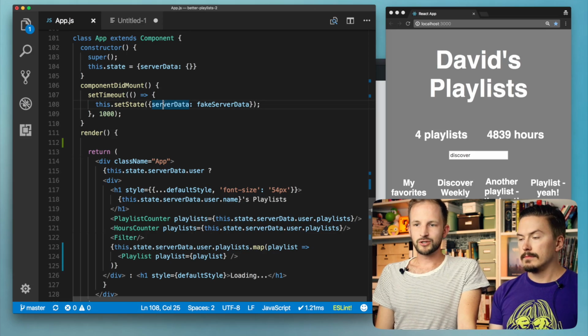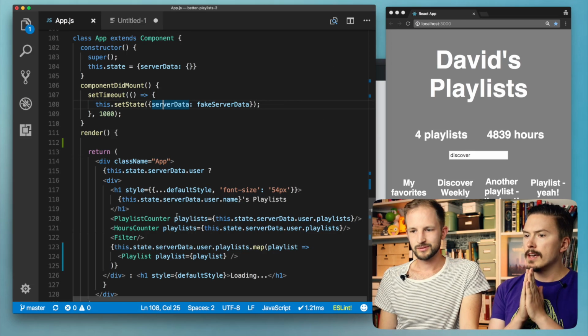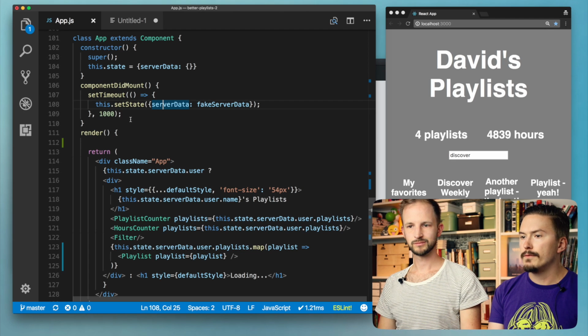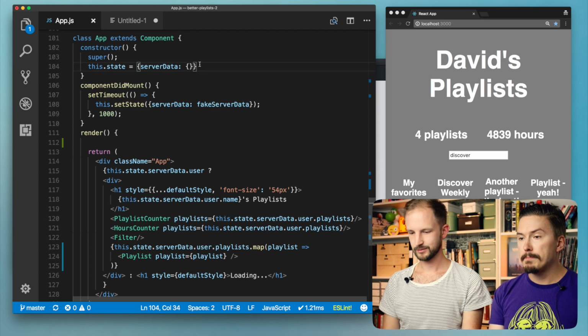All right, so should we start with the filter component? Actually, no. I think we're going to start with just the filter string state. Okay. So do I do that here? Yep.